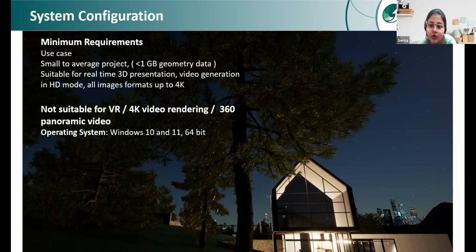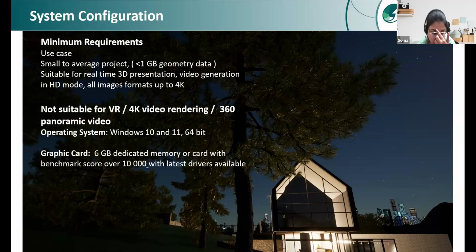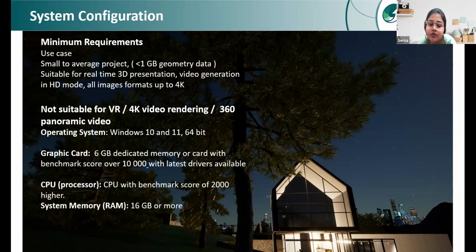The operating system needs to be Windows 10 or 11 with 64 bits. The graphics card needs to have 6 GB of dedicated memory, with a benchmark score of 10,000 and the latest available driver. For the CPU processor, it can have a benchmark of 2000 or higher, and the system memory should have 16 GB of RAM or more. And you need 30 GB of free hard drive space. So this is specifically the system configuration which you require for running this software.